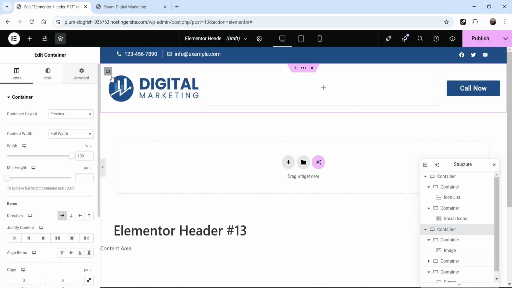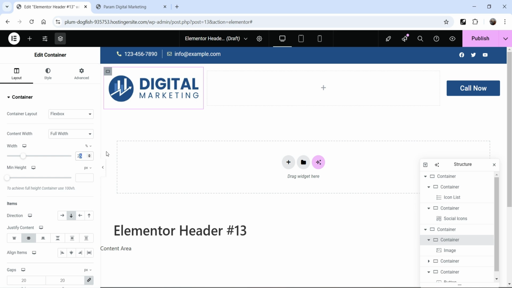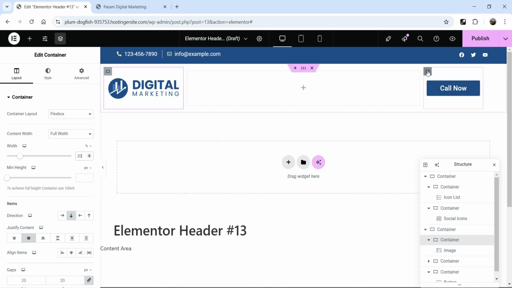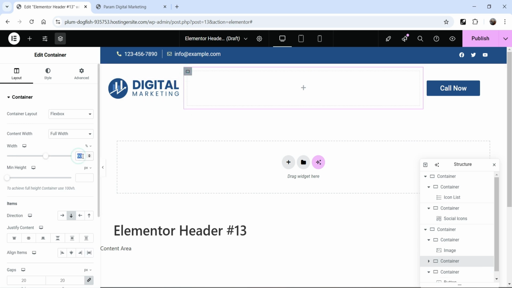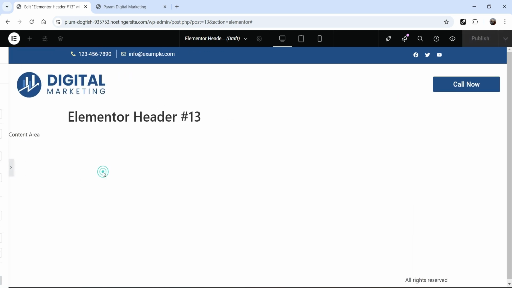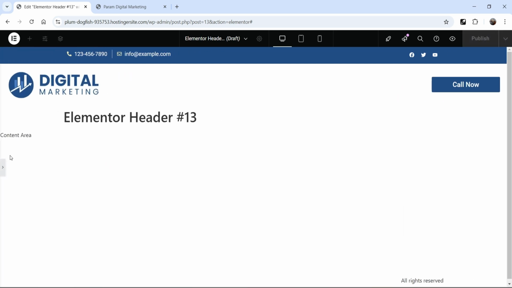However, we need to change the width so that the logo will not look too big. So I'm going to make it 20% for the left column. This one is 15% already. I'm going to make this one 65%. Okay, now the logo will not be too big. All right, so this one looks good.